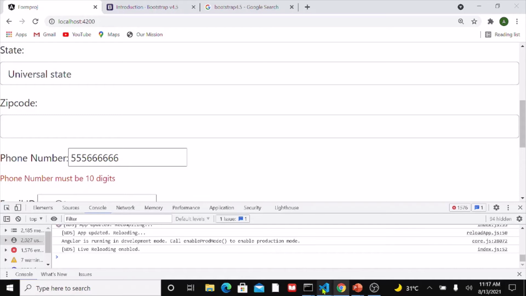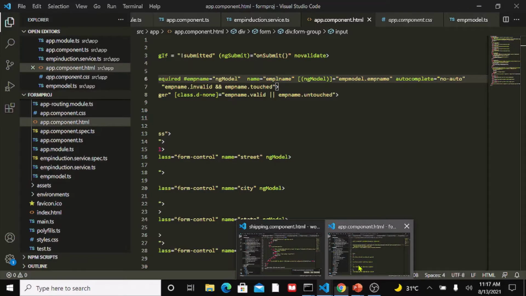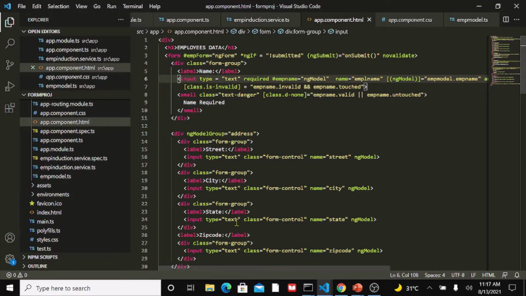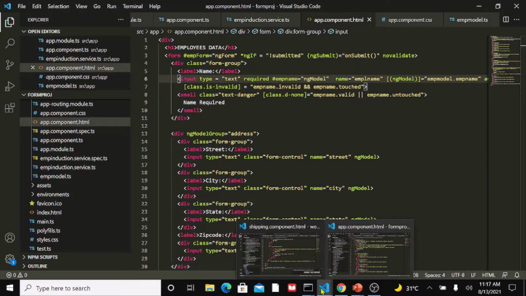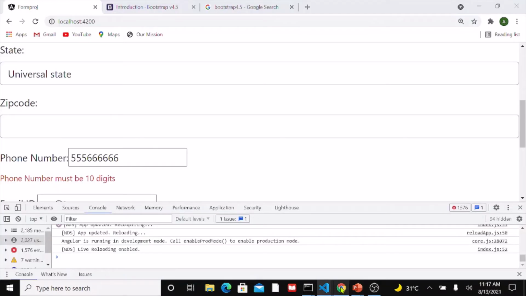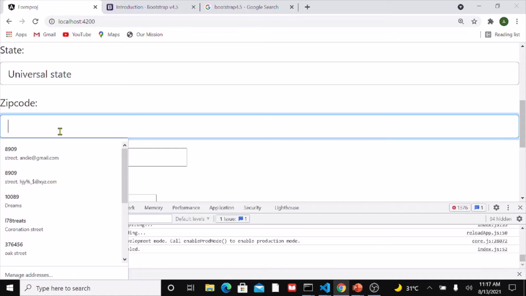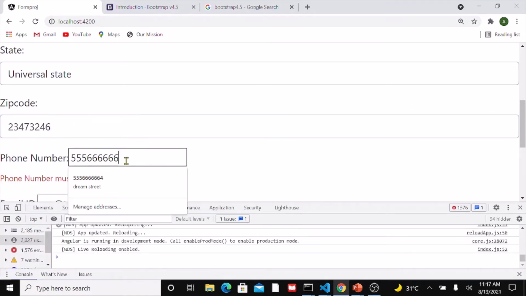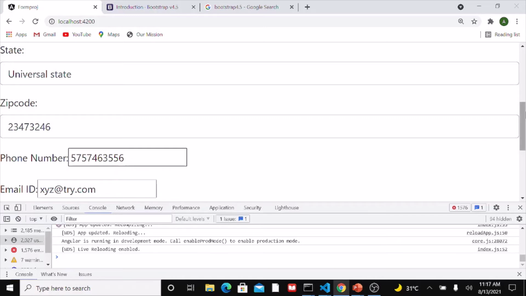Okay, we haven't checked for, if you see here, we have not checked, because basically we're not saving this data. We don't want this data to be saved in our file. Okay, so you can put in anything there. And phone number, it requires 10 characters. So see that I put in 10 digits.